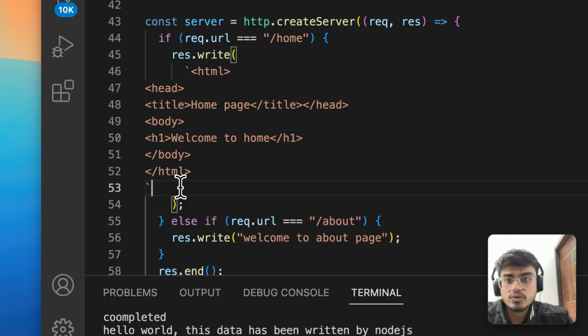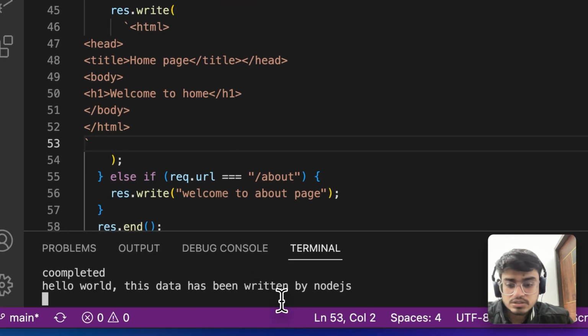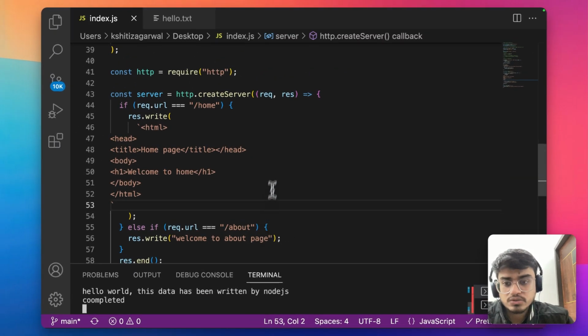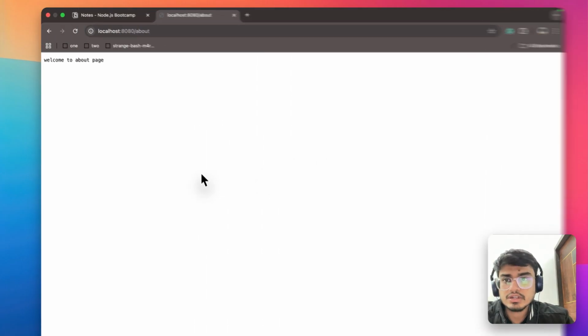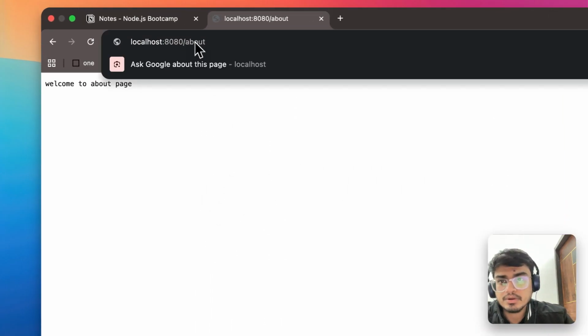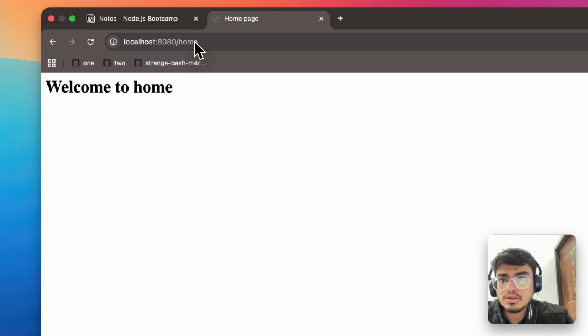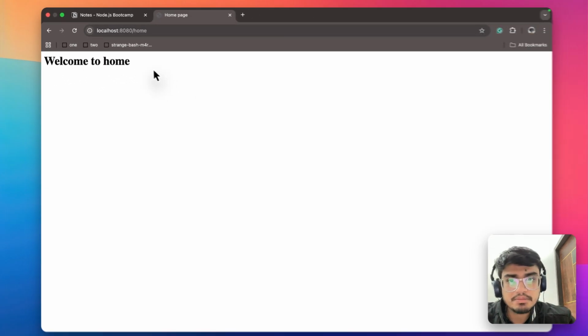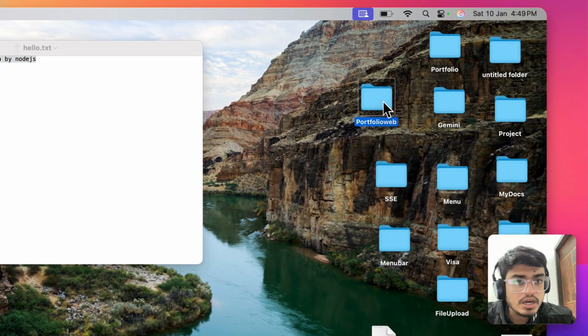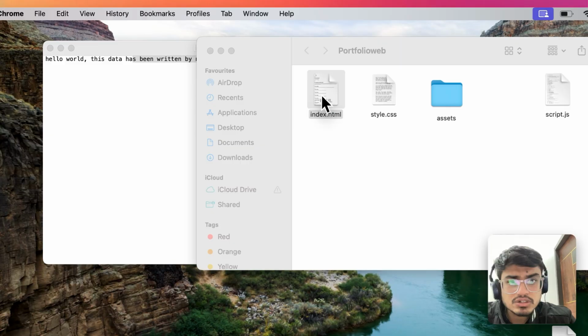So let's see how it performs. Let's refresh and go to the home route. You see, a simple HTML page has been created, right? Instead of this, if you want to write a complicated home page, it will also work. Let me show you one example. I have one index.html inside.